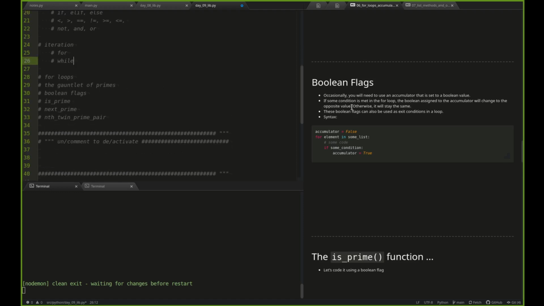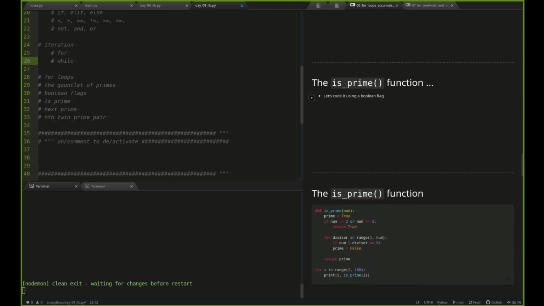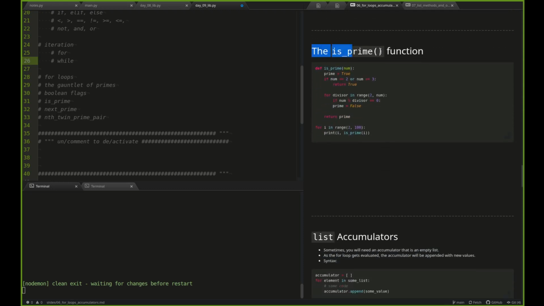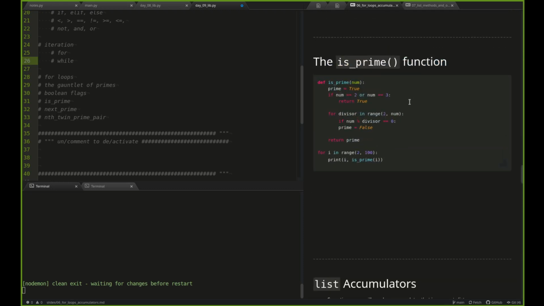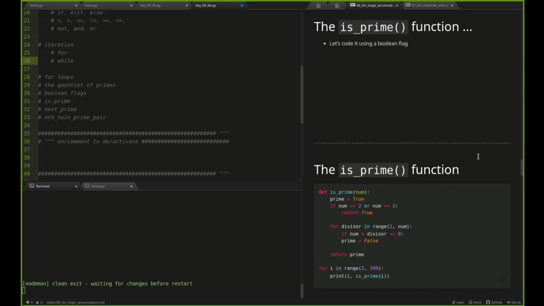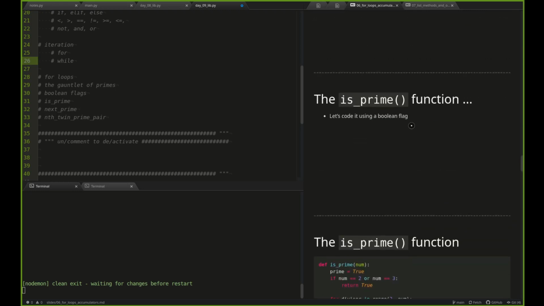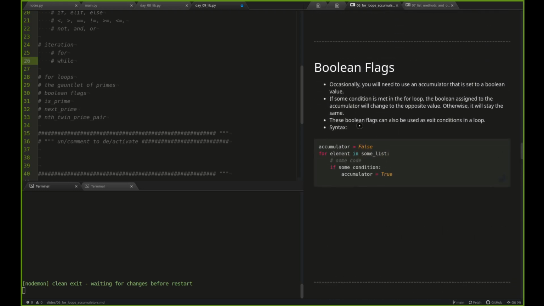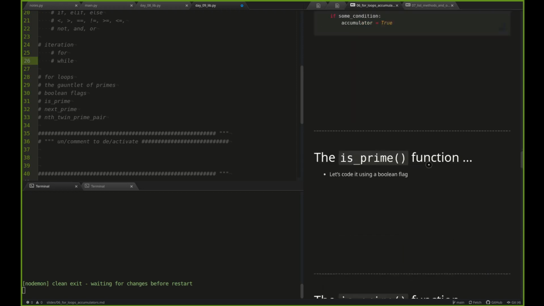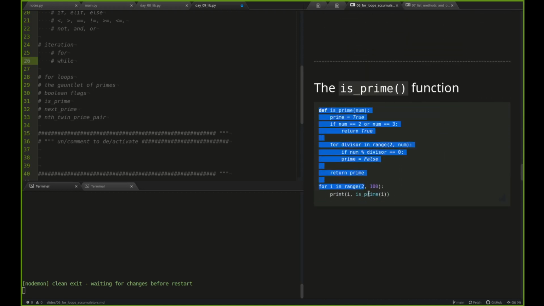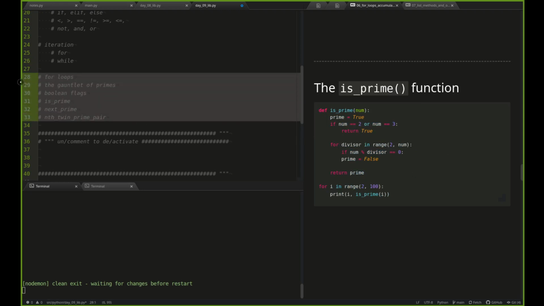All right. So I was looking through the material today, and I saw the isPrime function. There's a couple ways that this function appears in our material. It's often used to give an example of Boolean flags because it can be written in this manner with Boolean flags. I'll just talk about this function real quick. Let's just do this.